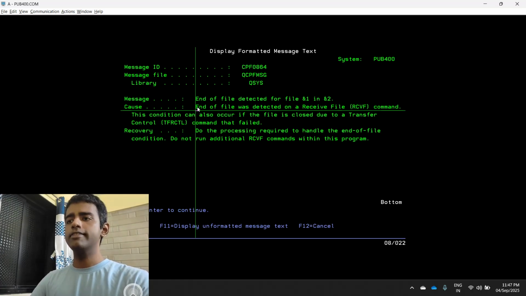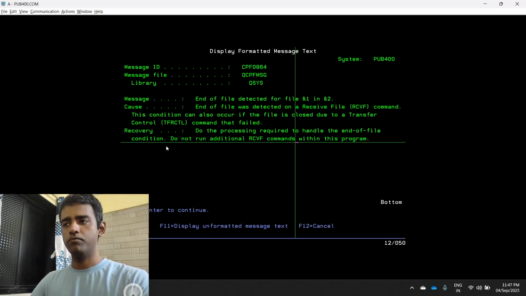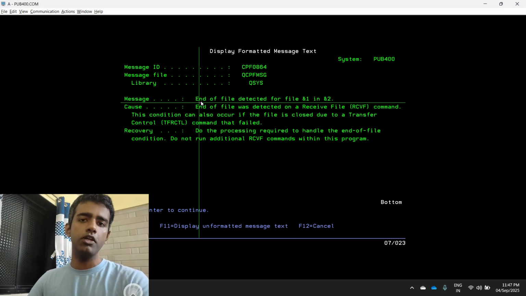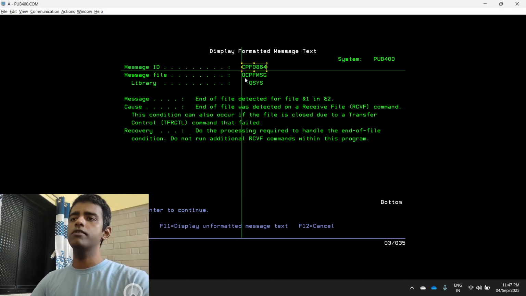If you look at the description, it says that end of file was detected on receive file command. This condition will occur if the file is closed or the command has failed. So this is an exception related to file reading. If you look at this exception, CPF0864, you'll be able to see where it is present. The top parameters tell you that this exception is present in file QCPF-MSG. This is a message file in the library QSys.